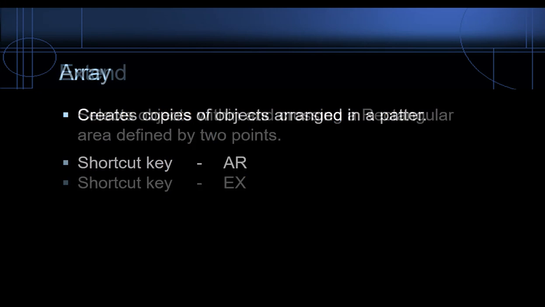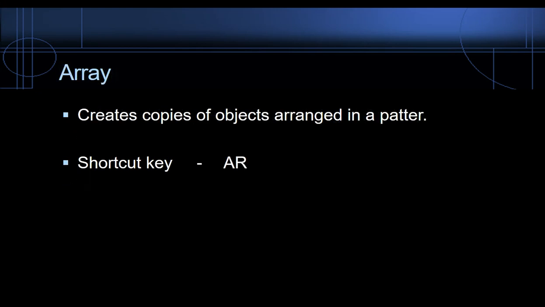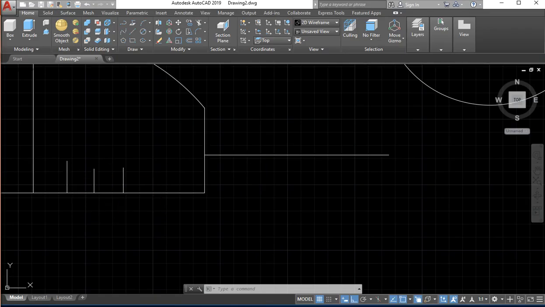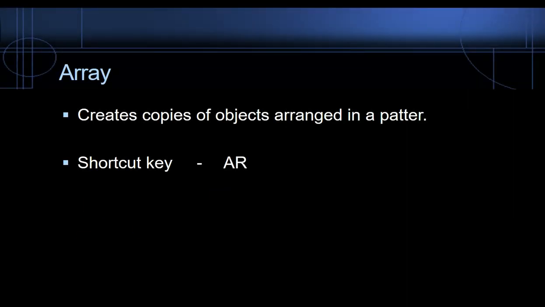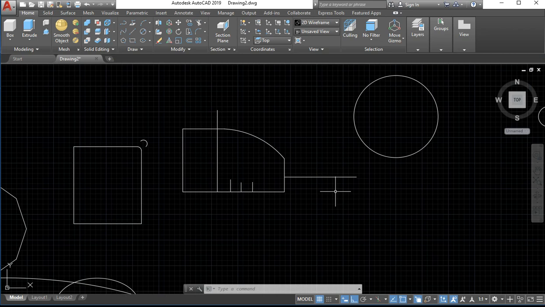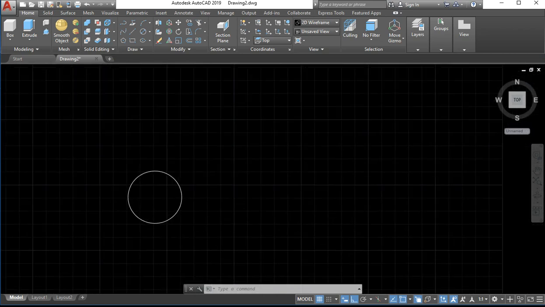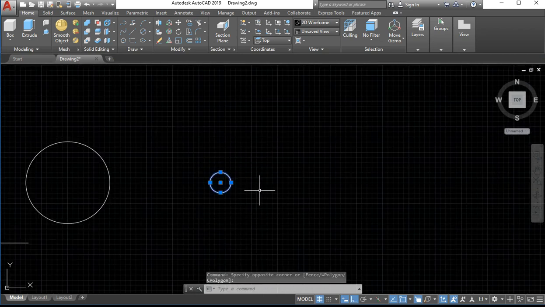Next. AR. Ano yung AR? Array. So, halimbawa, gumawa tayo ng multiple objects na nakaikot sa kanya. Ilalagay rin natin yung numbers ng kung ilan ang copy. So, ba't ako nagsara? Sorry. So, sa AutoCAD, ano ba ito? Gawa natin ito ng array. Type in AR.